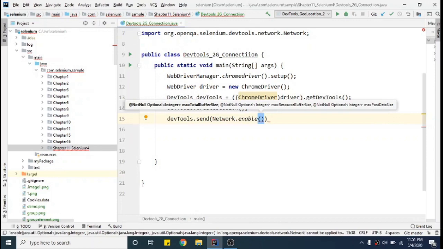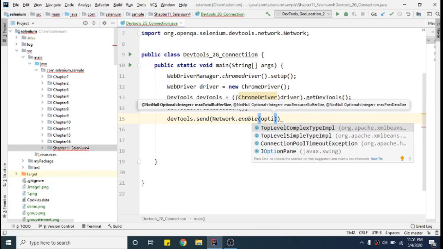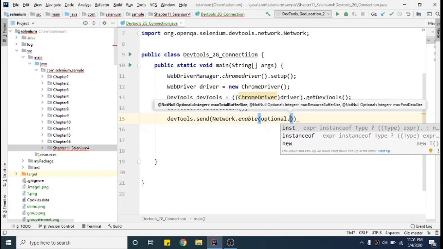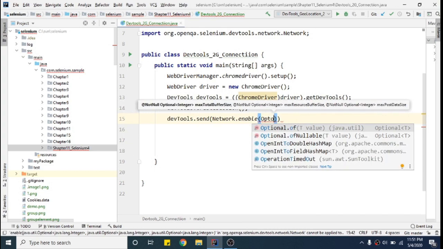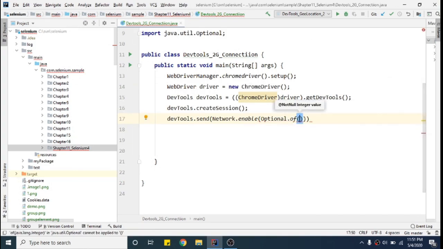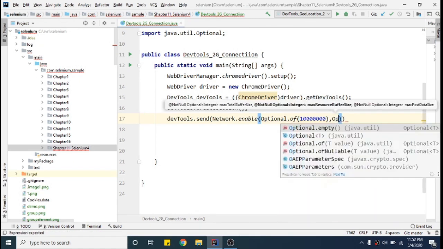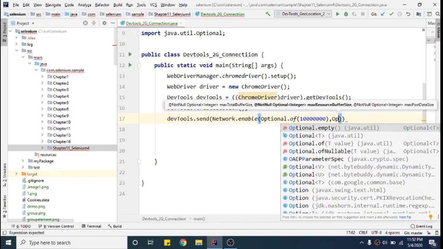So I will write Optional.of. Okay, it is not recognizing it. Let's see. Yeah, so Optional.of, and I need to give a size here. I can give the size as per the network which I can allow. It should be an integer, so let me give a random one. I will put 1 and then 8 zeros. Then again I need to use Optional, and here I need to give the resource buffer size.